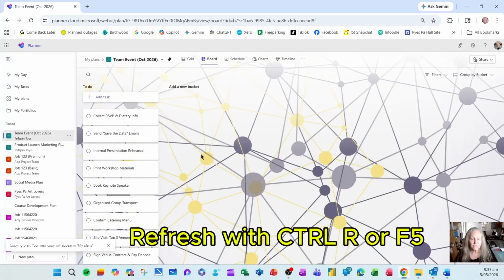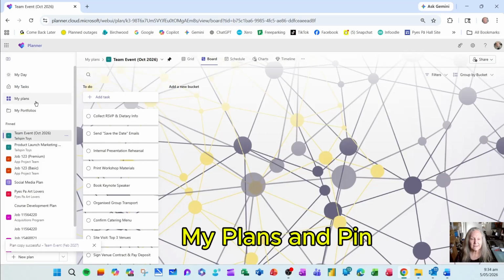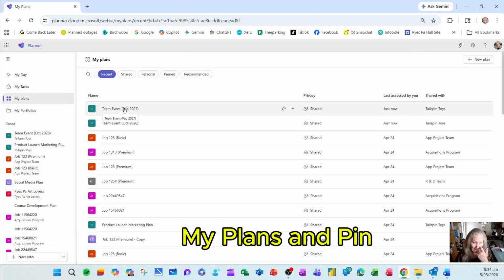You may need to refresh your screen, so you've got a refresh option up here, but you can also go F5, the function key F5 to refresh the screen, or Control R to reload the screen. I'm going to go F5. I'll then click on my plans because I may not have pinned it. So I'll go to my plans, and there I can see it there, and it's not pinned. That's why this pin is black and this one is not.